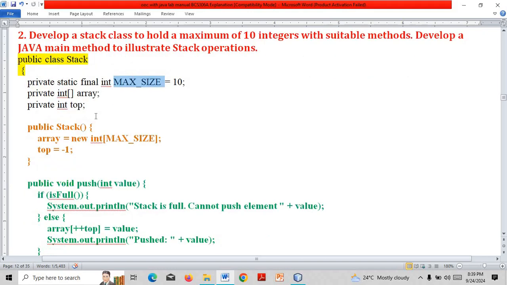And now whenever you define the object, it works. That means the memory will be allocated for that array. Top will be initialized with -1, meaning there are no values at all in that stack.